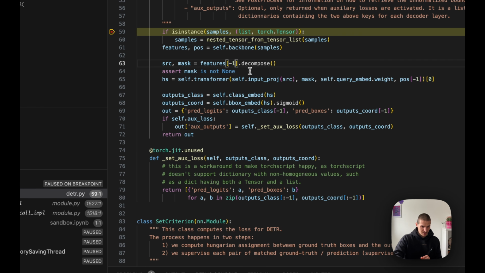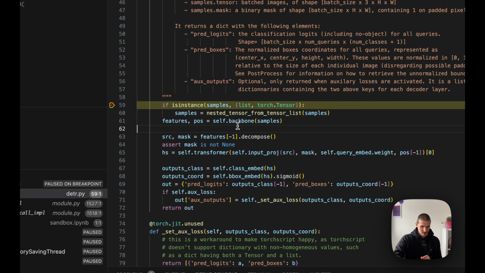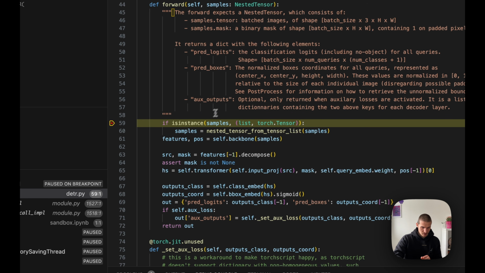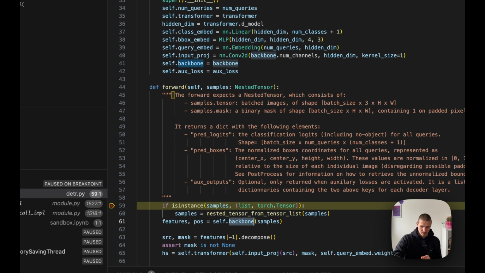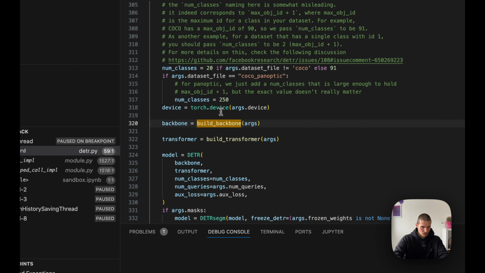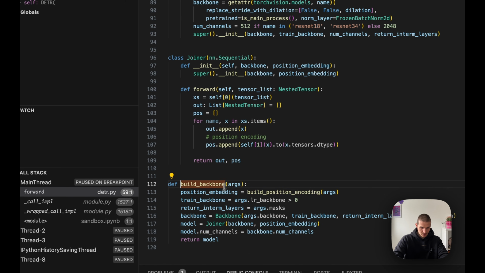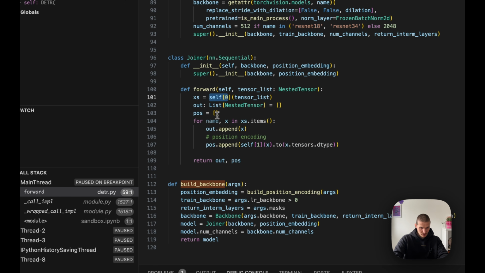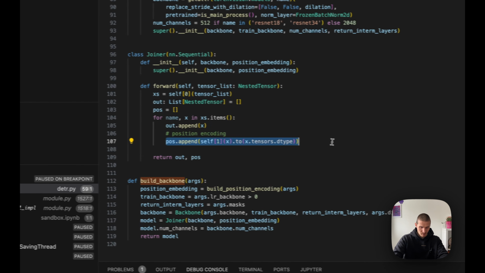So the first thing that might be interesting is the positional embedding. It happens inside the backbone, right? Let's see where the backbone is constructed. It should be constructed somewhere here, when we are building the model. So when we are building the model, we construct positional embeddings, we construct the actual backbone, and then the joiner. The joiner, as we can see here, applies the backbone and then just looks up the required positional embedding and appends it to the output.